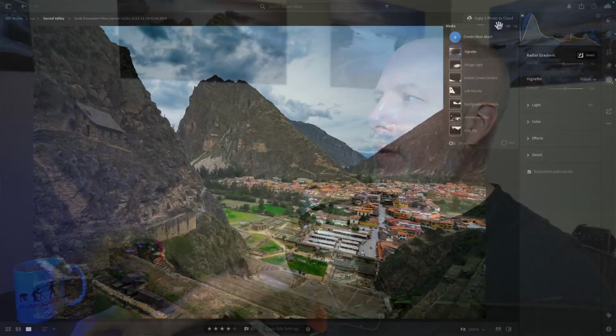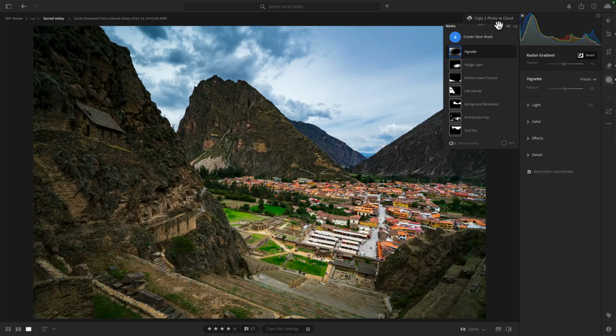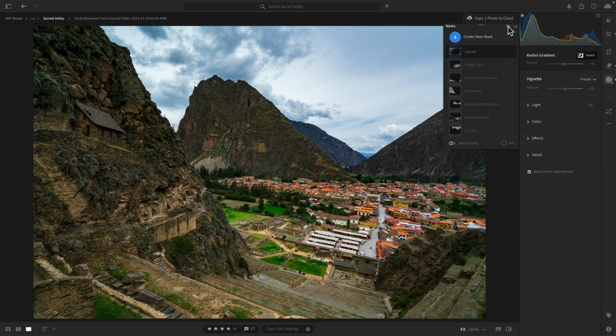And I'm going to show it to you right now, this one here. So this, I'm going to try to pronounce this properly. Ollantaytambo, I think, is the name of the village in Peru in the Sacred Valley, and you get this wonderful view of the village, set amongst the ruins of past cultures. And if I were to turn off that masking, here's the photo.